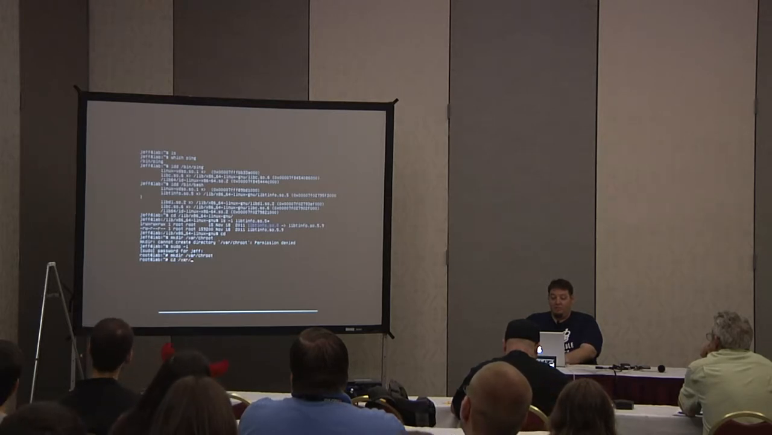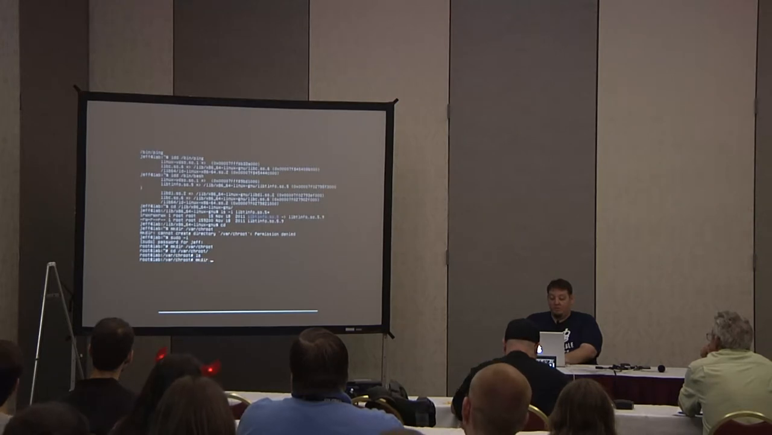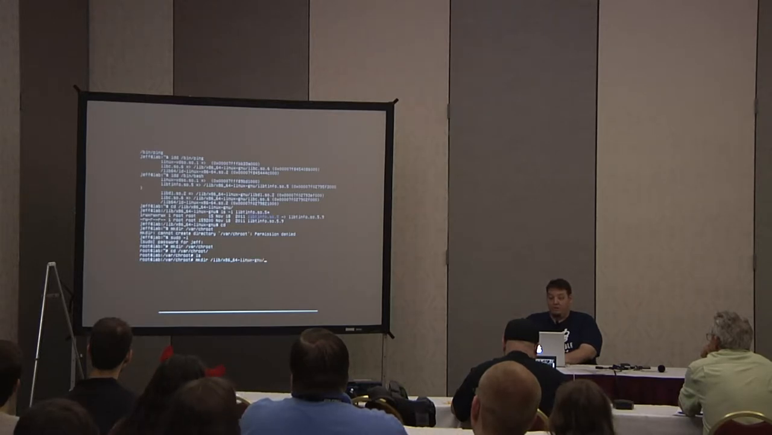Okay, so I'm going to pretend like I'm building a chroot. This library is resident in /lib/x86_64. I don't feel like typing it all. There we go. That's where it lives.